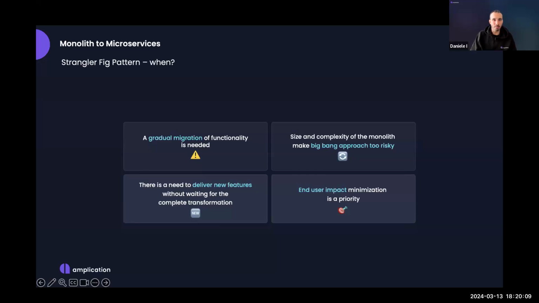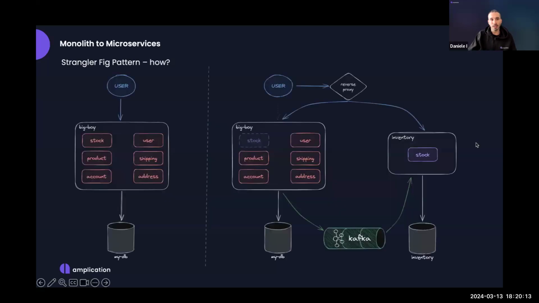So how does it look? A lot of times these patterns have big names, but in the end of the day it's something that you may have already done. On the left-hand side here, we have a big boy, our monolithic application. This is what we're going to see changing in the code. In the big boy we have some data models: stock, product, account, user, shipping, and addresses.